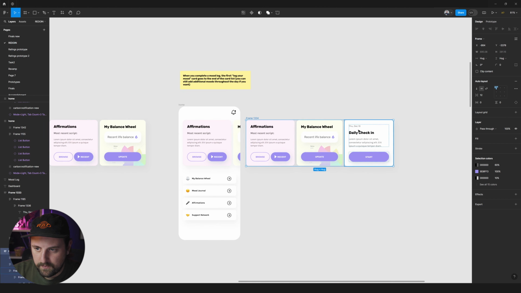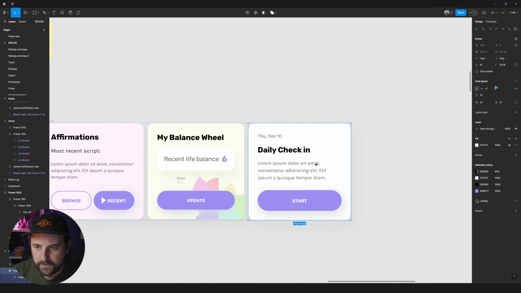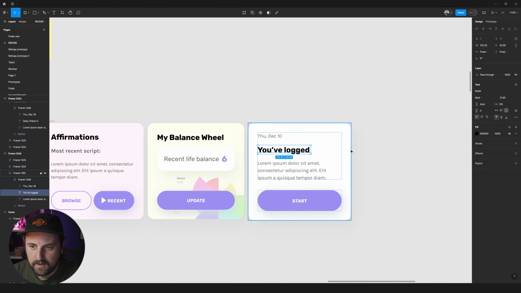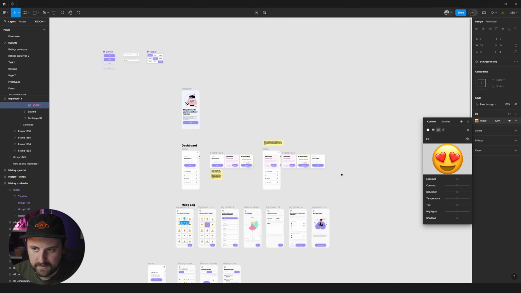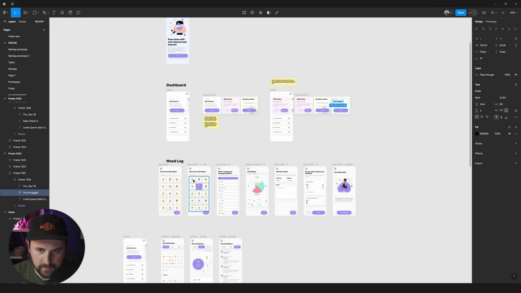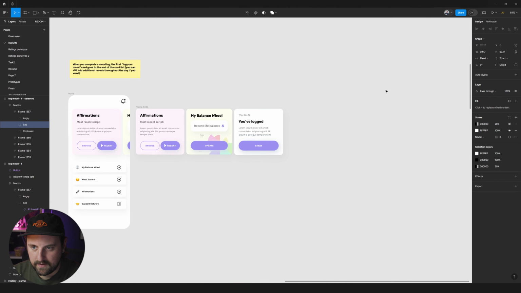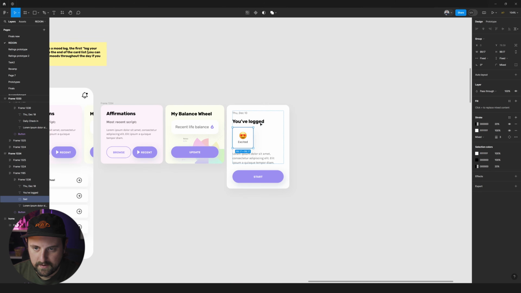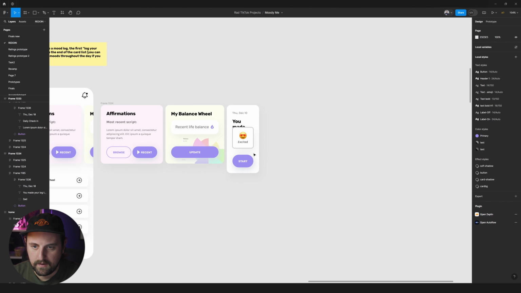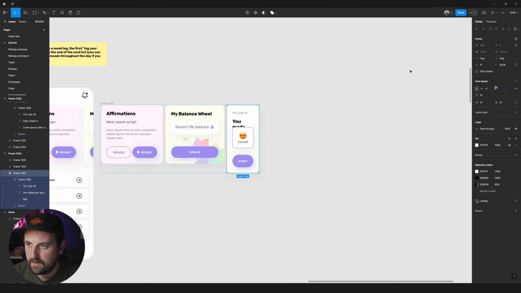Then we're going to visualize this here as well. And this one needs an active state. You logged, and let's just pull out this guy right there. Yeah, you logged. It might be cool to grab this as a kind of component. You made your log today. Perfect.